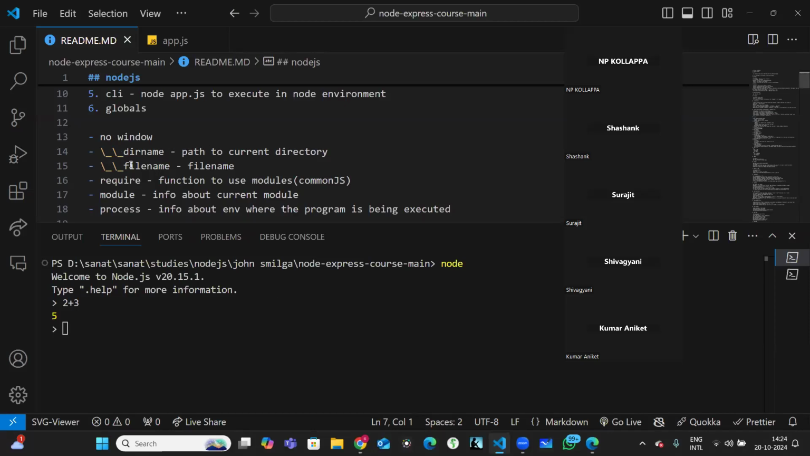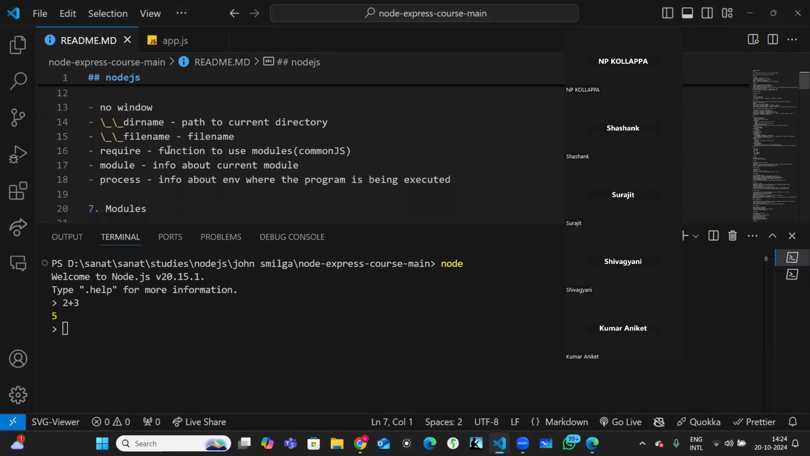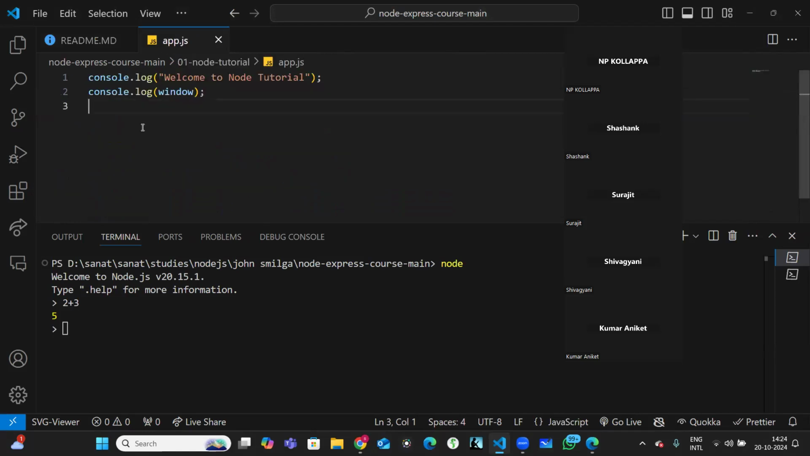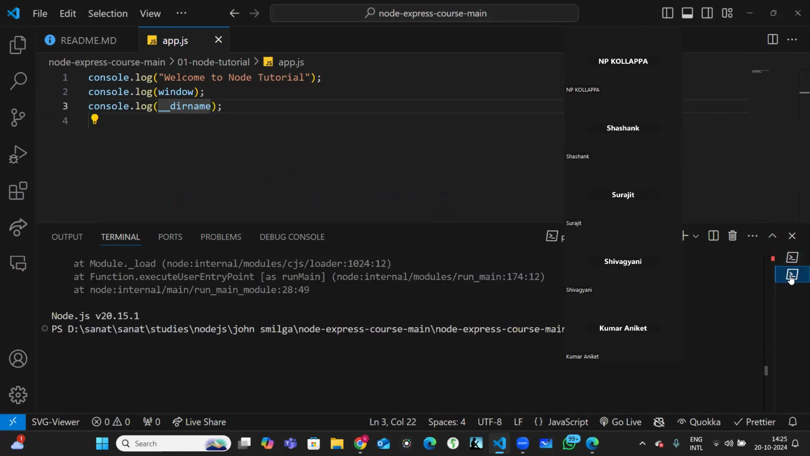First, let me do some coding on the directory name and everything. First of all, these are the globals. What is the directory name? Let me tell you. Basically, if I just log and write directory name, it will give you which directory this particular file is in. Simple. So where it is.